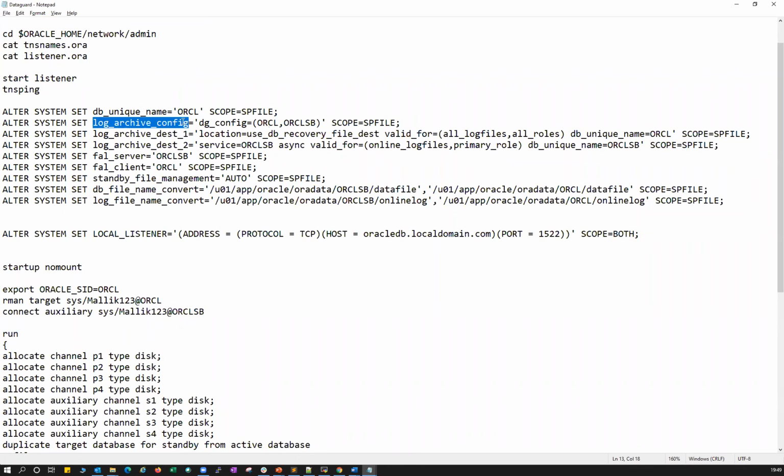So log archive configuration is going to be a DG config, that is a Data Guard config, and that is going to be explaining my production database to standby database. Here you need to mention the services. So log archive config, how it is going to be, that is my DG configuration, and I'm transferring the logs from the production server, that is ORCL, to the standby database.